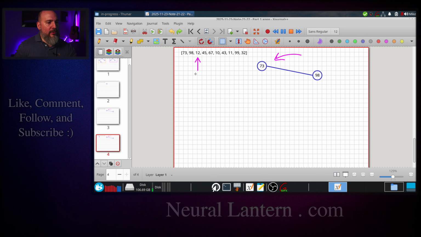Again, we look at the root node, it's occupied. We cannot put the 12 right there on the 73. We have to make a decision. Do we go to the left or the right of the 73? 12 is less than 73, so it belongs on the left side. So that means our decision now is to jump to the left side.